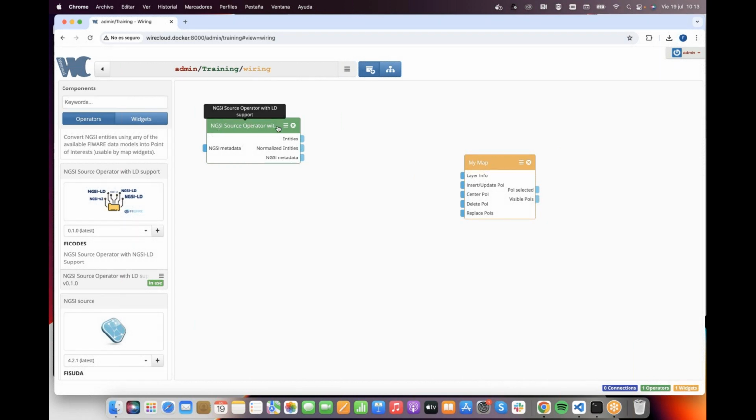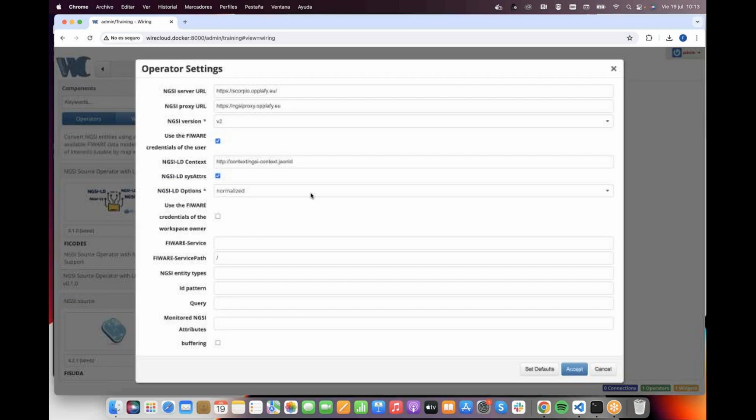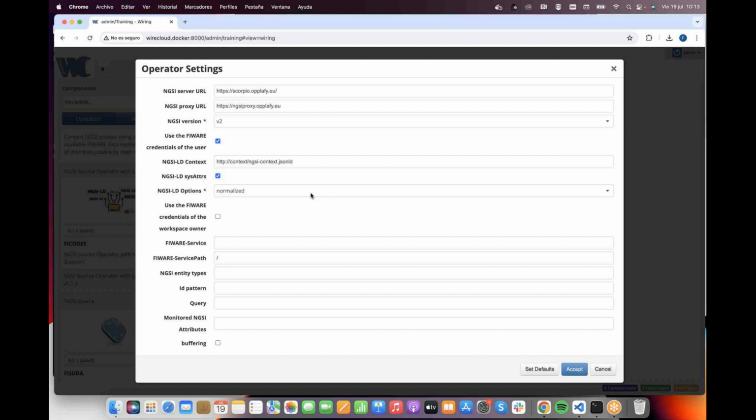This specific operator, the NGSI source, is doing two things. It is making a query to the context broker in order to retrieve whatever entities you configure, and it is also able to subscribe to those specific entities. So if the data is modified, there are real-time updates to this operator, so you can make real-time updates in your dashboard with the data that is flowing.